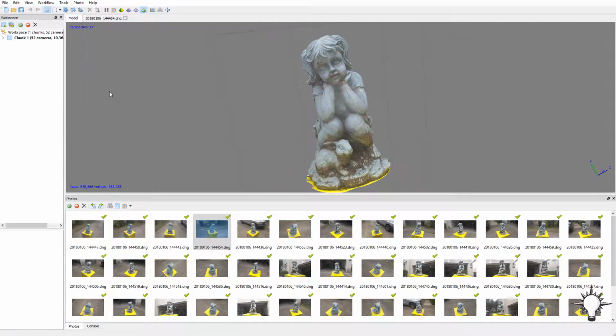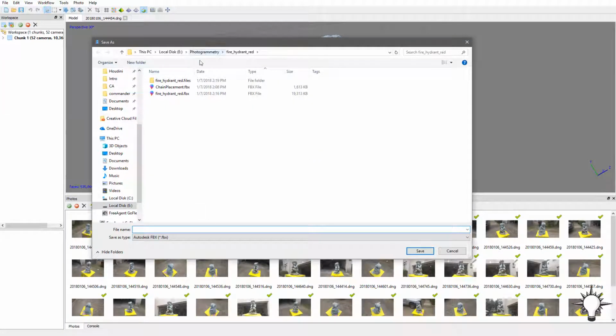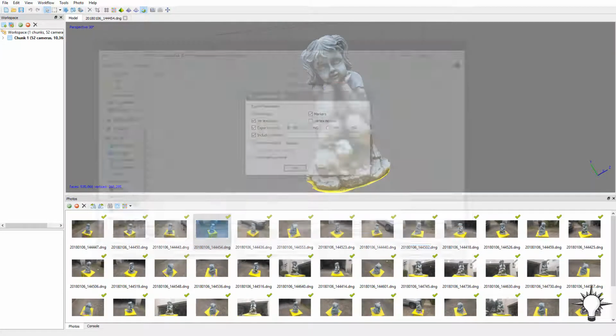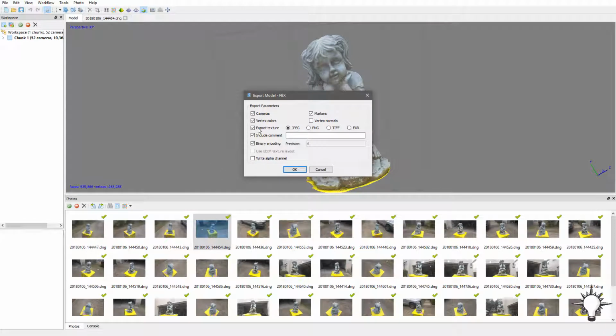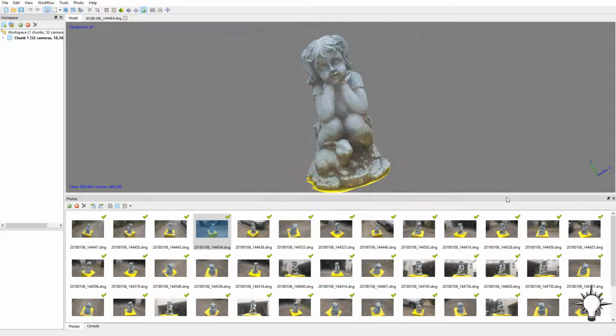I'm going to go to File, Export Model. And we'll go to Girl Statue here. I'm going to choose FBX. We'll call this Girl Statue No Masks. And in here we're going to have a lot of options. We do want to export the texture. I'm going to choose TIFF instead of JPEG. Everything else looks fine, so I'm going to hit OK. And that just takes 2 or 3 seconds. And now we can open this in an external program.